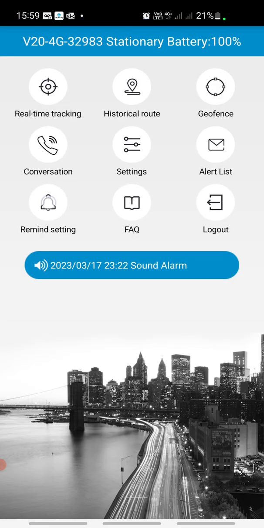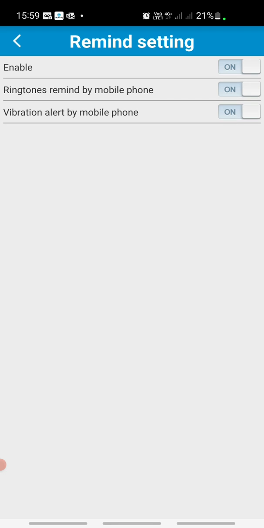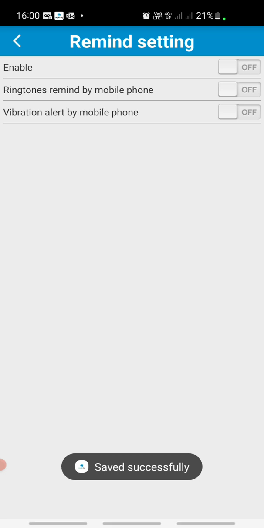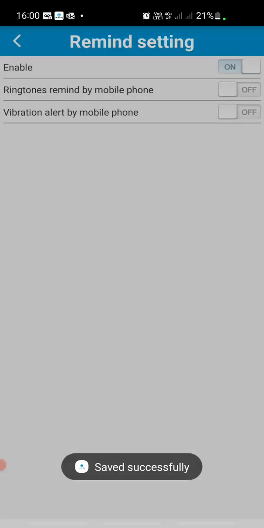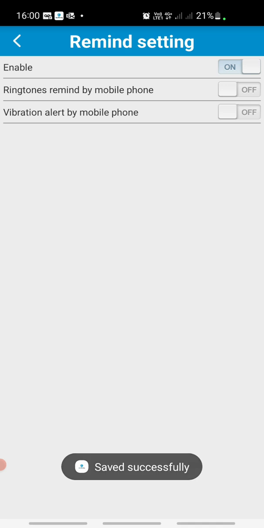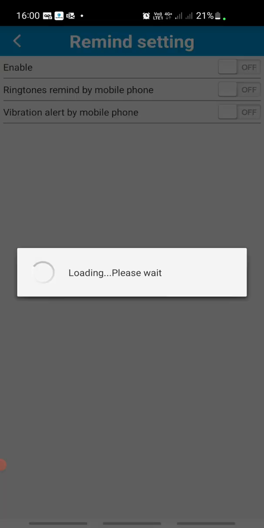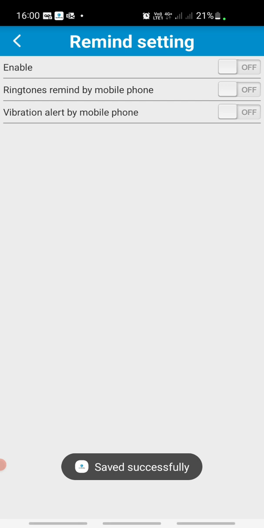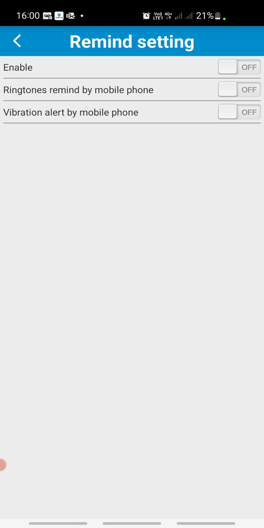We have a remind setting button, bottom left here. This is all to do with your app. It really hasn't got anything to do with the mobile device, the smart device itself. We have an enable button. This turns the app on and off. We have a ringtone reminder by the mobile phone. That's to make sure that when you're getting your in-app messages, you get some tonal awareness. And we have the vibration alert also. So on your phone, it's to make sure that the phone will vibrate if you've got that button turned on.